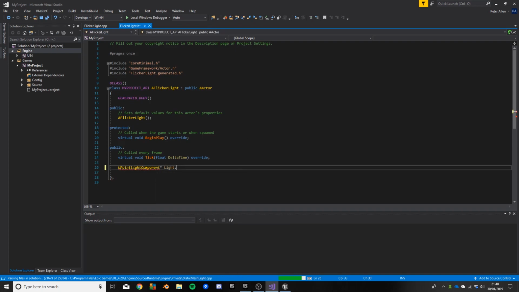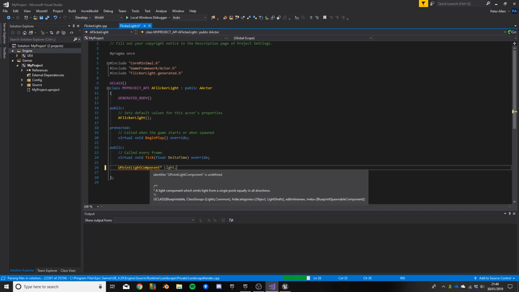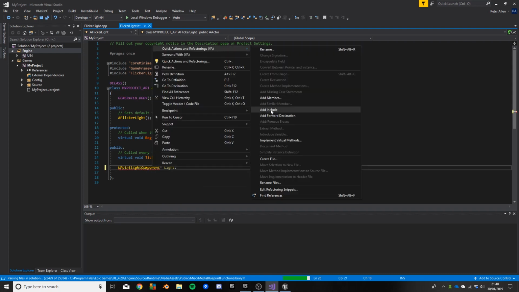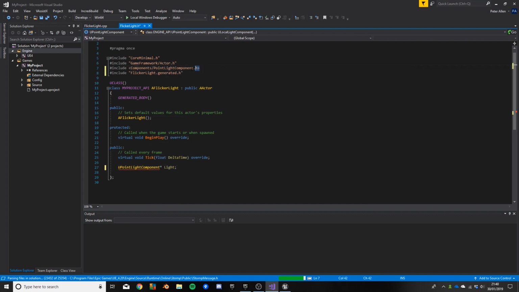Now this may look a little bit different to how you've got it laid out, because I've got something installed called Visual Assist, which helps out with things like this. So I can just right click on point light component and go add include, and it will just put that in for me. If you don't have Visual Assist installed, then Visual Studio on its own can get a bit tripped up with Unreal's fault and put lots of red squiggles everywhere like this. Even though there's nothing wrong with this generated body, it's saying there is. And like I said, without Visual Assist installed, you get a lot more of that, so just be careful of that.